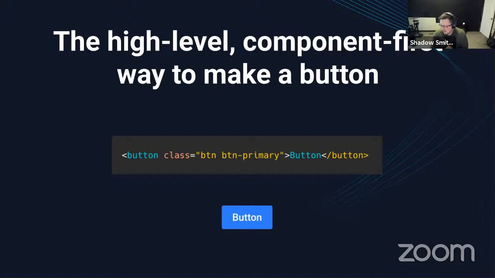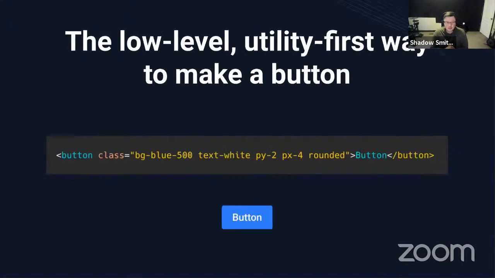Well, Tailwind doesn't want to be that high level, because the creators actually don't want to enforce a ton of opinions on the actual look of your components, like your actual pieces of your application or website.